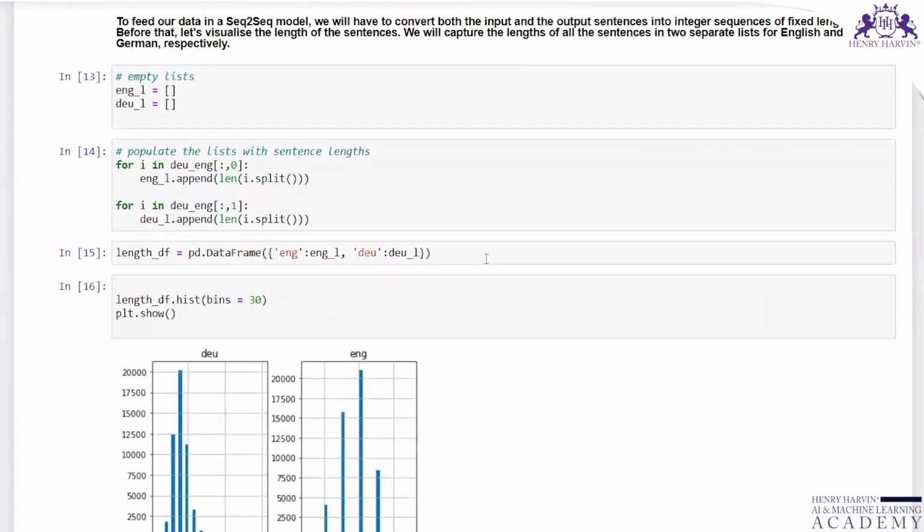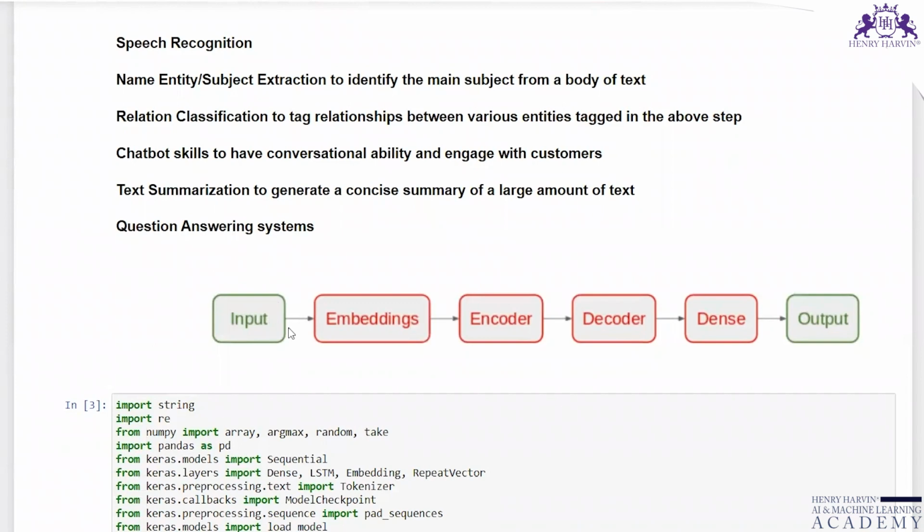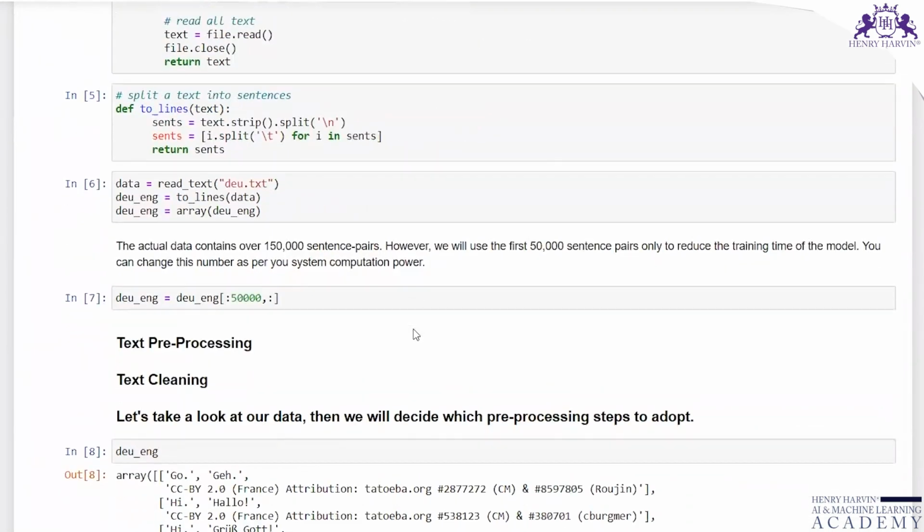So now you can have a look at the structure. Actually, I have shown over here. For the encoder, we will be using an embedding layer and an LSTM layer. And for the decoder, I'm using another LSTM layer followed by a dense layer. So here we have input, embeddings, encoder, decoder, dense, and then it is being output, right?